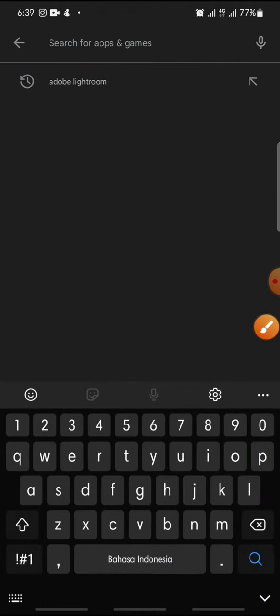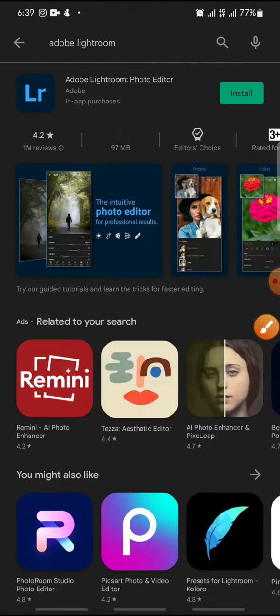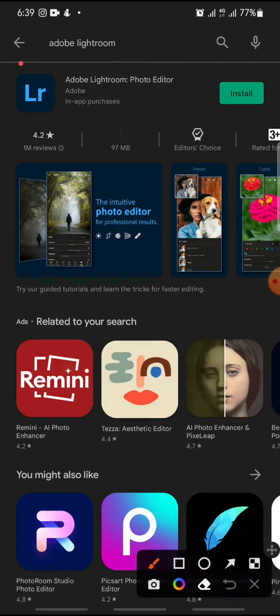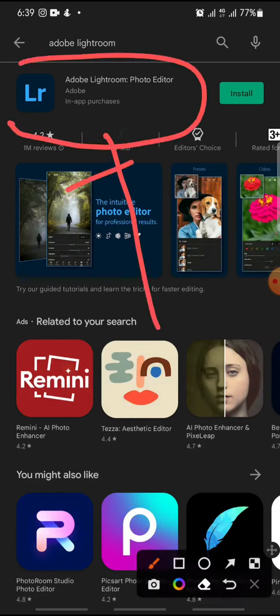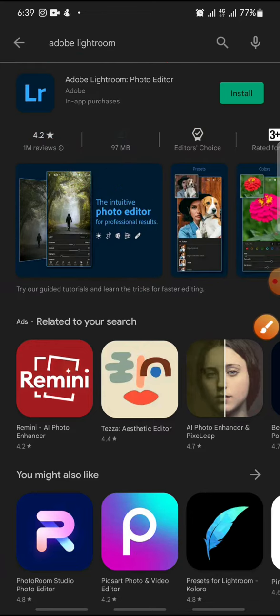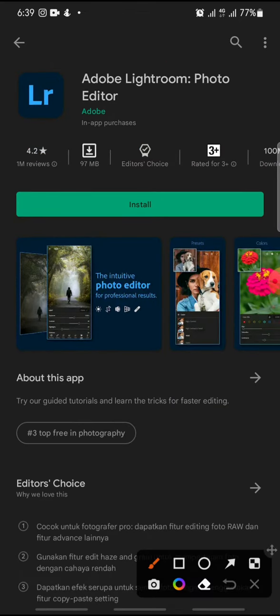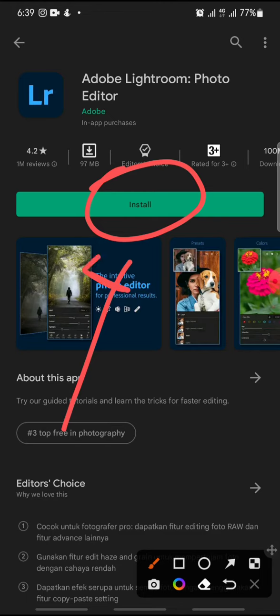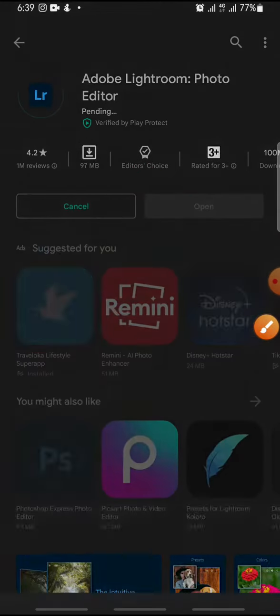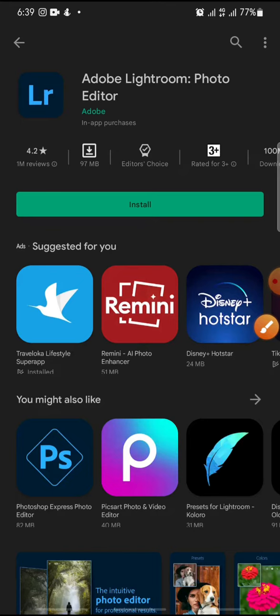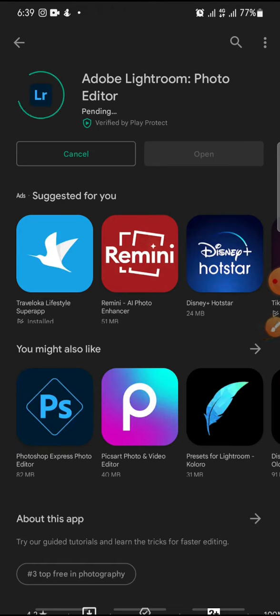Click on the search, and then you can search Lightroom, Adobe Lightroom, and then in here you can see Adobe Lightroom. Just click on it, and then in here you can click on install, this one. Yes, and then please wait.